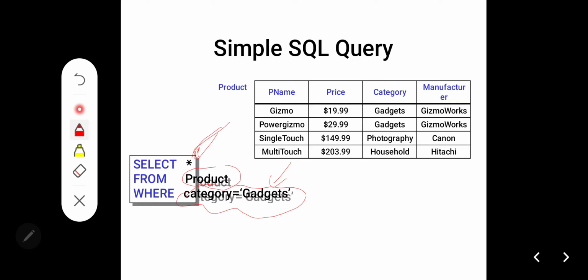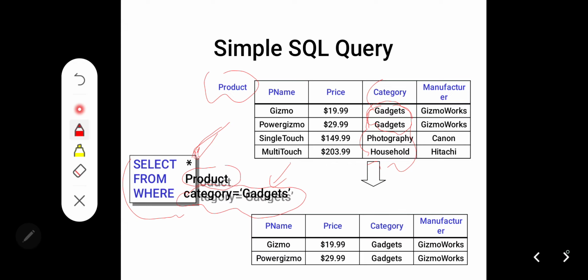You can see on this table, product is the name of your table, and for category you can see so many categories on this table. From this formula you just choose category gadget. So you will get data like this.